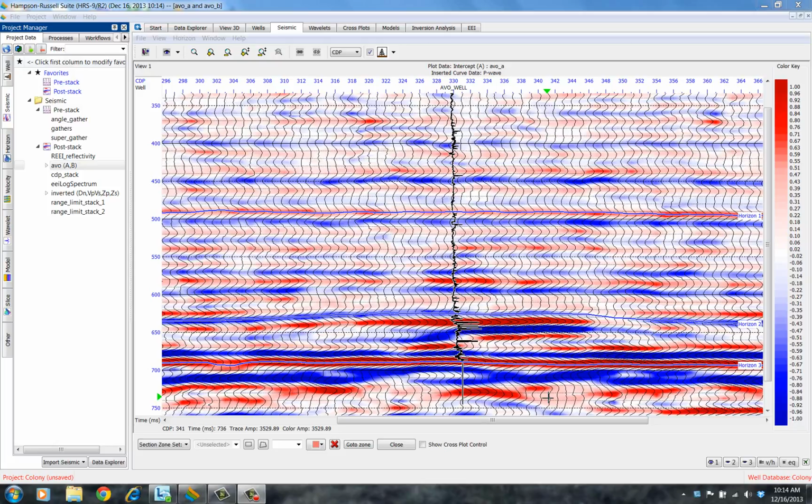To save time, I've actually created this intercept gradient display from our Colony data, which you may be familiar with from both our guides and our courses. I've also got an inverted data set I will look at later.